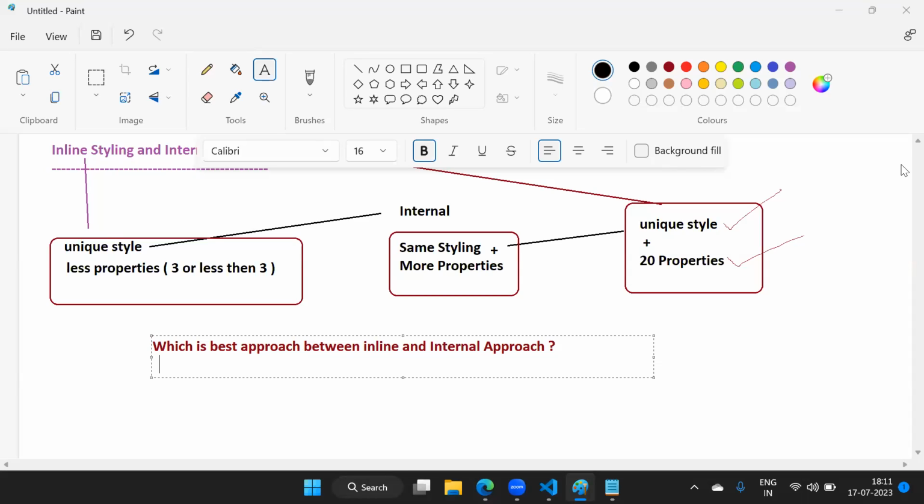So don't answer inline or internal. Your answer should be: depends upon the requirement. If the requirement demands unique style and I just want to configure 1 or 2 properties, then it is better to go with inline styling. If the requirement demands the same styling or maybe different styling, and you want to configure multiple properties, then it is better to go with internal styling.